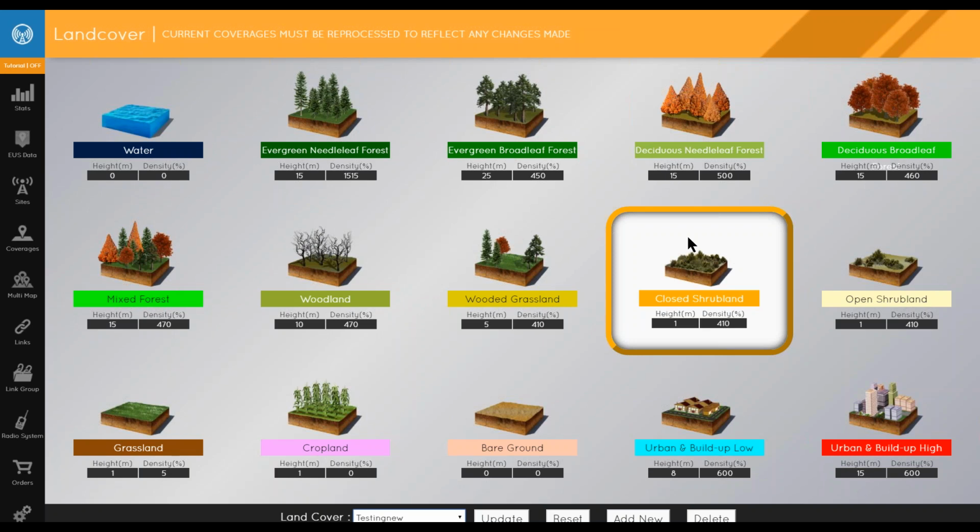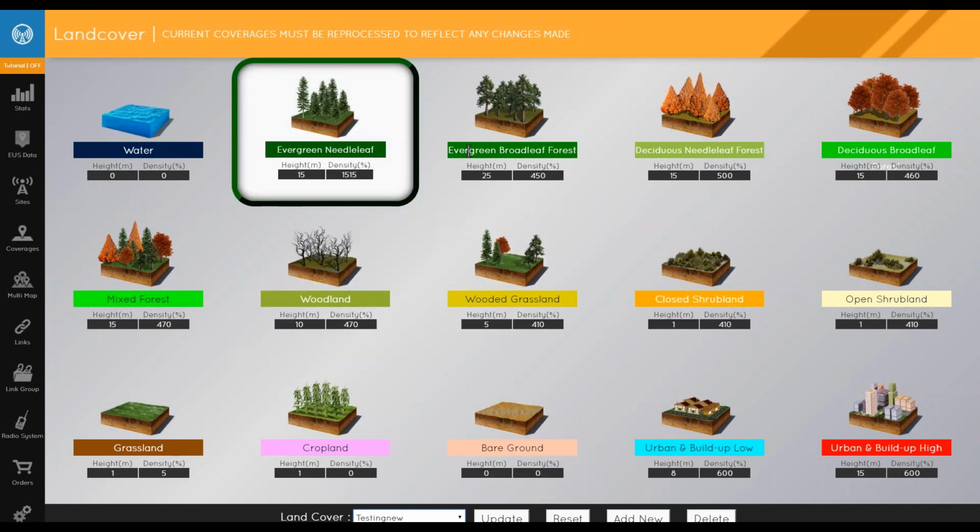Creating different land covers allows you to increase the accuracy of your coverage maps, and also still use the clutter data that is provided by TowerCoverage. You can actually hone these in, so that you get to where you're plus or minus a few dB from what you're actually seeing out in the field. So this is very important.